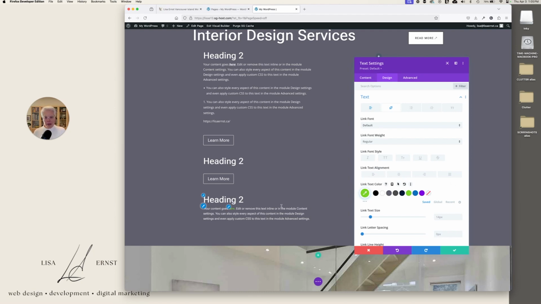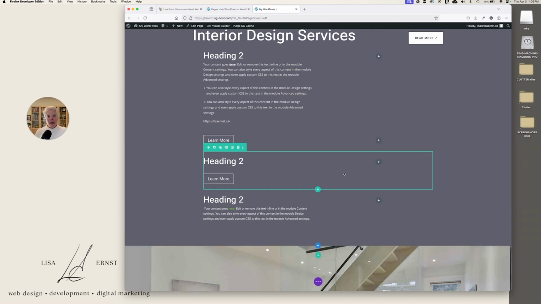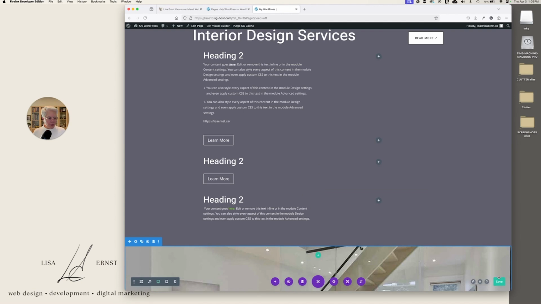But for now, we've made that green. We'll pretend that that's okay, and we'll save the changes. Now we've saved the module changes. We haven't saved the page changes. In order to do that, we want to hover over this purple button at the bottom of the screen and expand it. And we want to click Save, which is that green button over on the lower right-hand side.